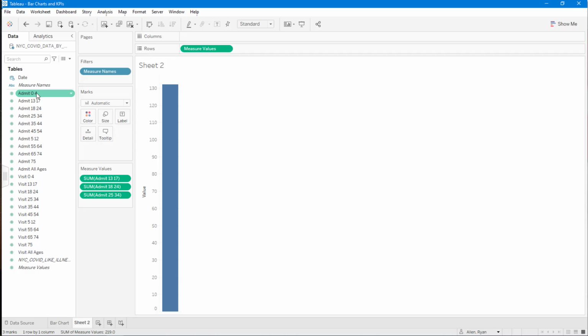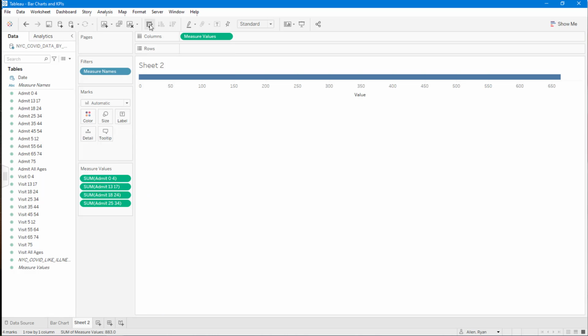Another thing I can do with my measure values card now is I can add specific measures to it. So let's say I want to create a bar chart that shows the number of admits for the age groups here. I want this to be a horizontal bar chart, so I'm going to go ahead and click my swap rows and columns. That's going to give me my measure values as the length of my bars.